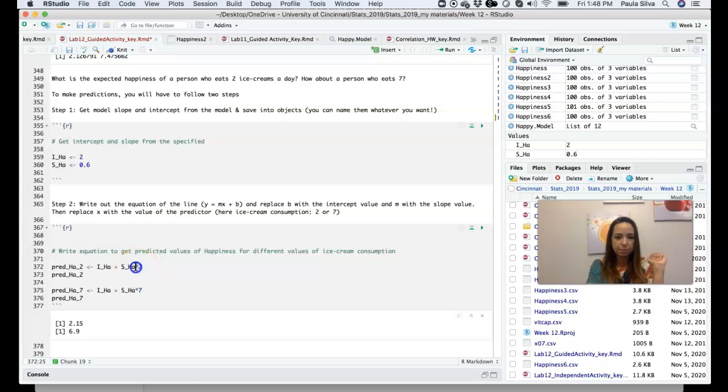I have to do the times, in the same order that I'm doing it there. This is the sign for times. You need to get that in. And then I'm asking R to output that prediction. And then let's predict the happiness of somebody with 7 ice creams consumption. So I'll put the intercept, which is the same. I'm using the same model to predict, same equation, but I'm just going to plug in a different number. I'll plug in 7, and I'll ask R to output that.